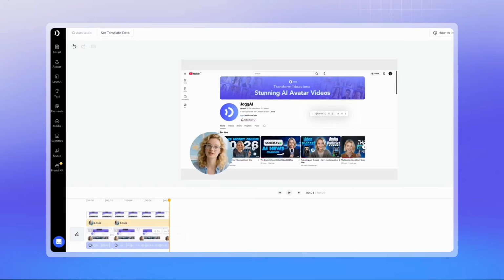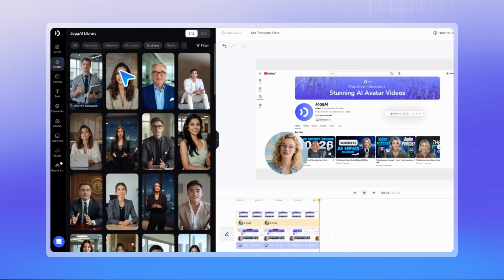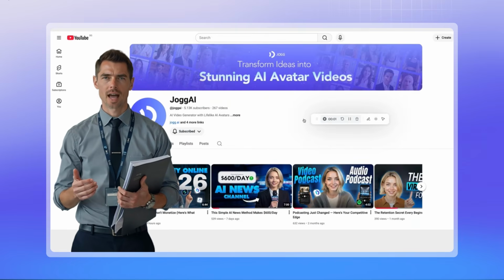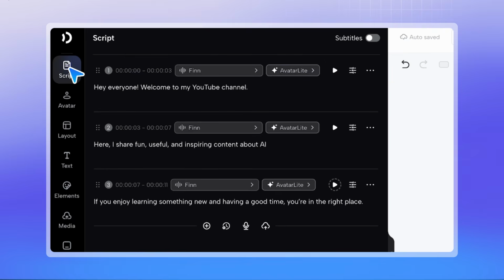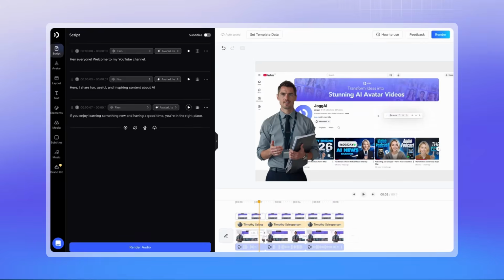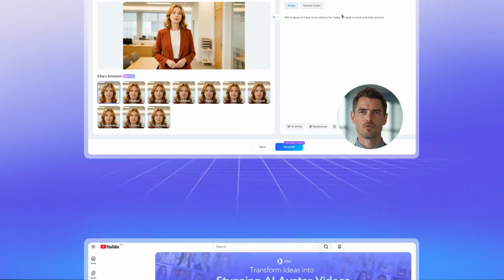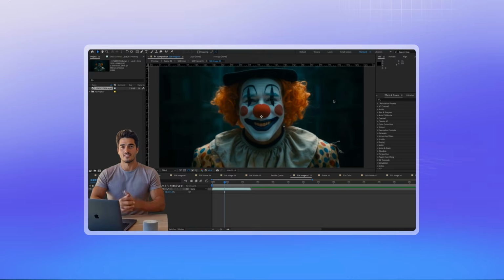Step 4. Now it's time to choose an AI avatar to present your content with studio quality narration and perfect lip sync. And edit the script anytime while everything stays perfectly in sync. Step 5. Click Render to export your finished video. That's how you create a professional explainer video with JoggAI AI-powered screen recorder.